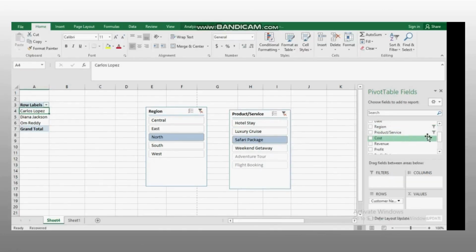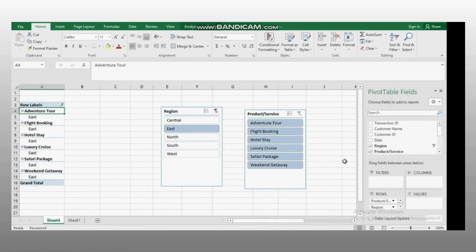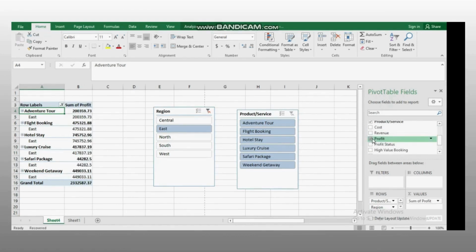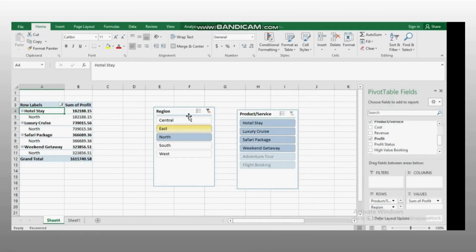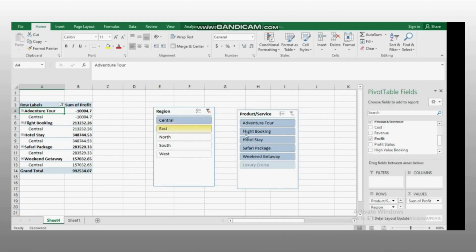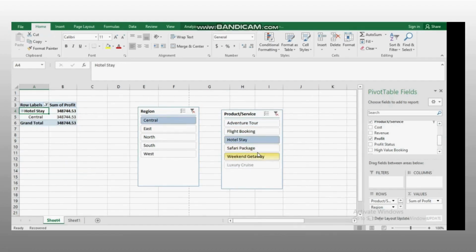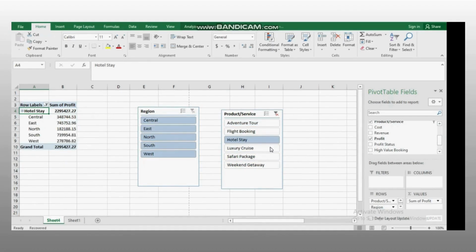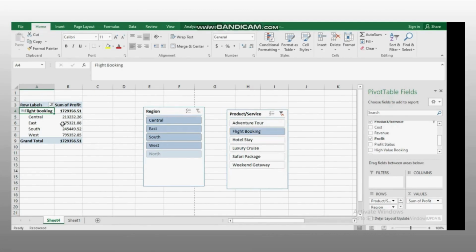Here I can also add profit to check which region has given me more profit in which services. So I'll use the profit to see the data. Here, this interactive feature makes the analysis faster and more user-friendly. In real businesses, slicers help managers to explore data without using complex filters.